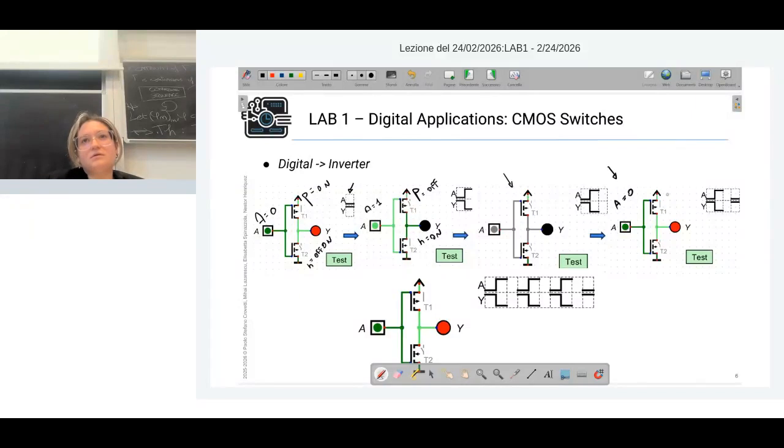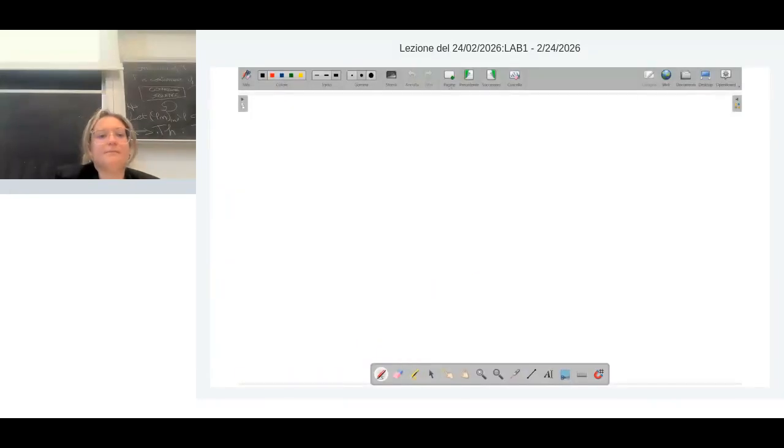P is, if A is 0, exactly, perfect. Does anyone have a question? Please. Okay, let's see it again. I'll put another page and explain again.